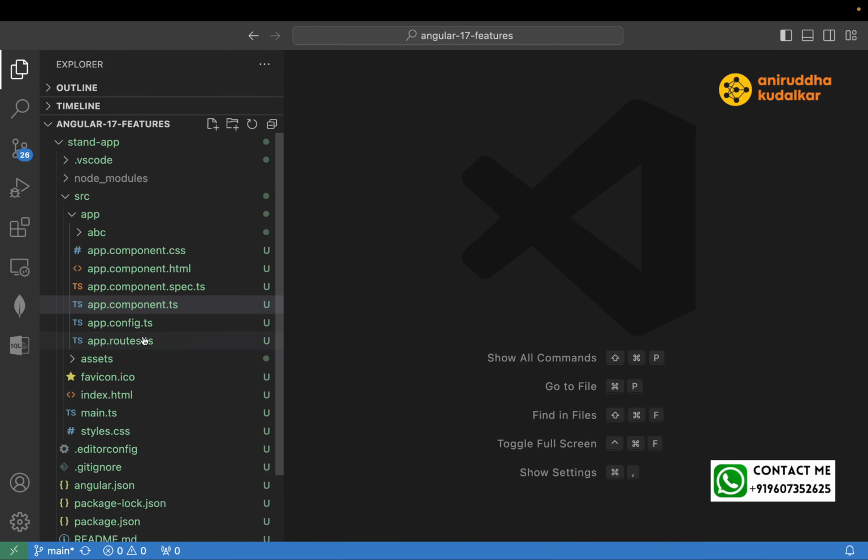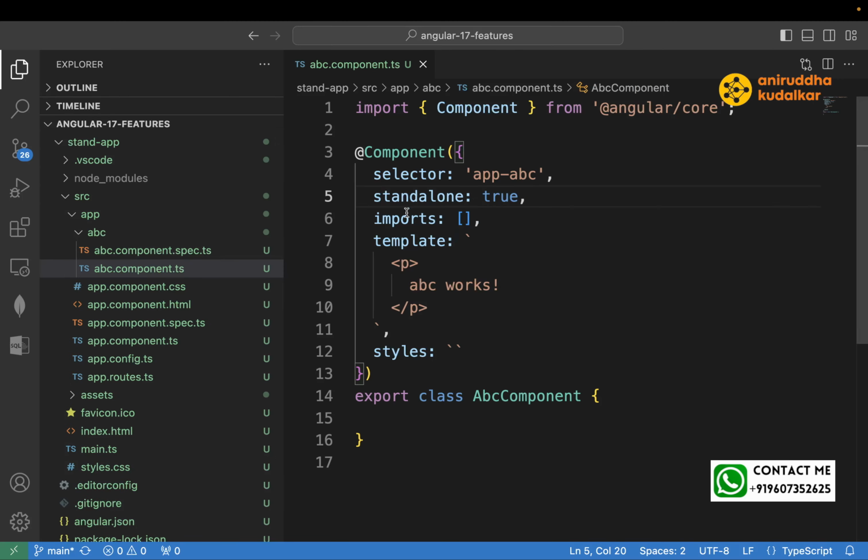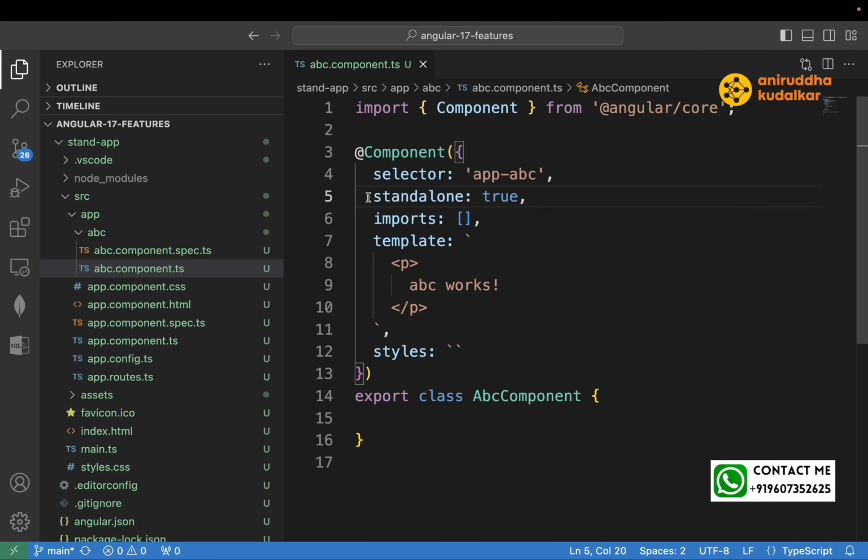So if you see here, we have created one component. A new component will always have standalone true by default in Angular 17. We may turn this off as well. So the selector is okay, and I have created an inline template.